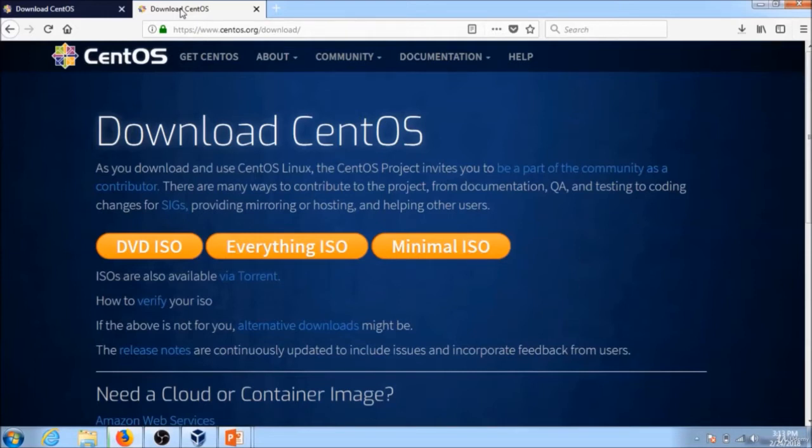The second one is Everything ISO. This image is about twice the size of the DVD ISO image. It has many different optional packages that might be needed for development purposes, or for other servers that require certain libraries and many other stuff. The third one we have is Minimal ISO. This one probably does not have the GUI and other required tools that we need for this training, so we will skip that too. So we'll pick the first one.